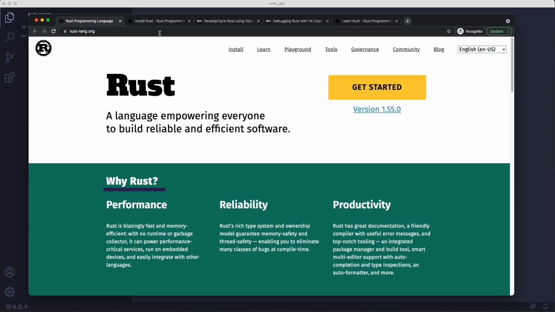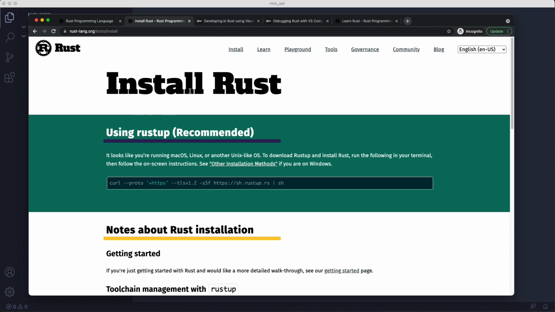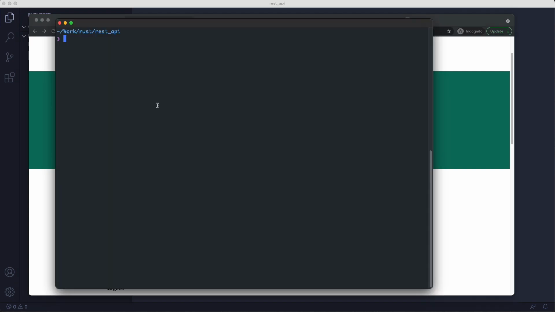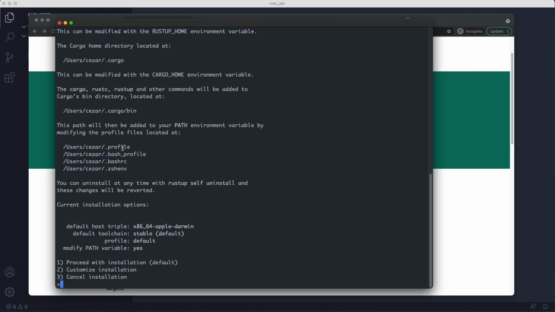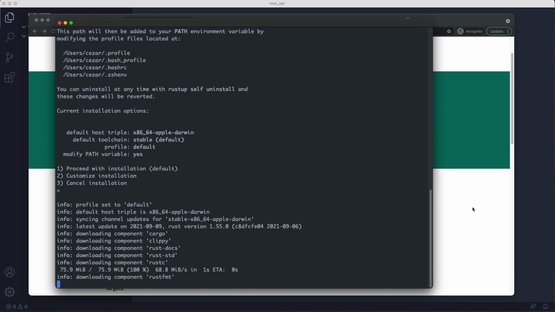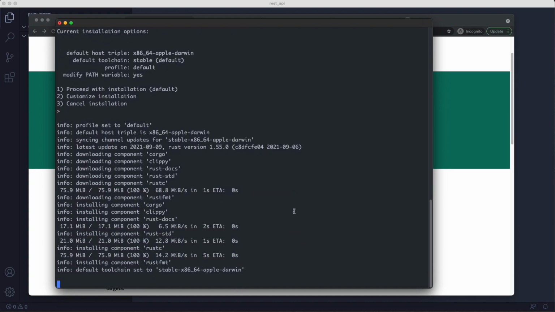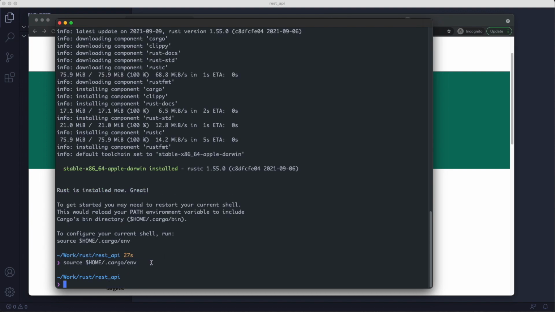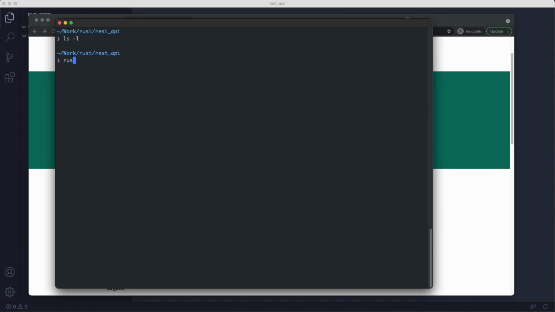To find the installation instructions for Rust, you can go to rust-lang.org and click the Install tab. Here you can see that curl command, which you can just copy and paste in your terminal. This will install a default stable version by downloading the required packages. After the installation is done, all you have to do is to source the cargo/env file. After sourcing that file, you should see a few Rust commands available.